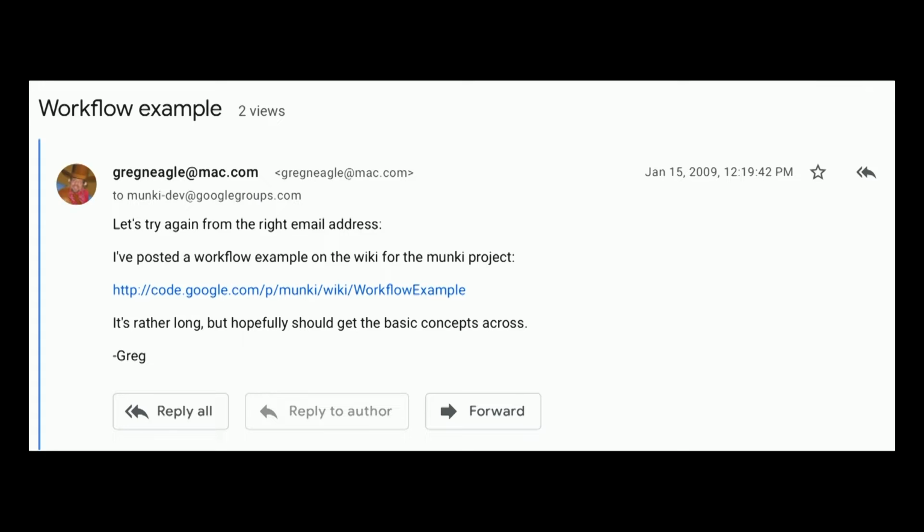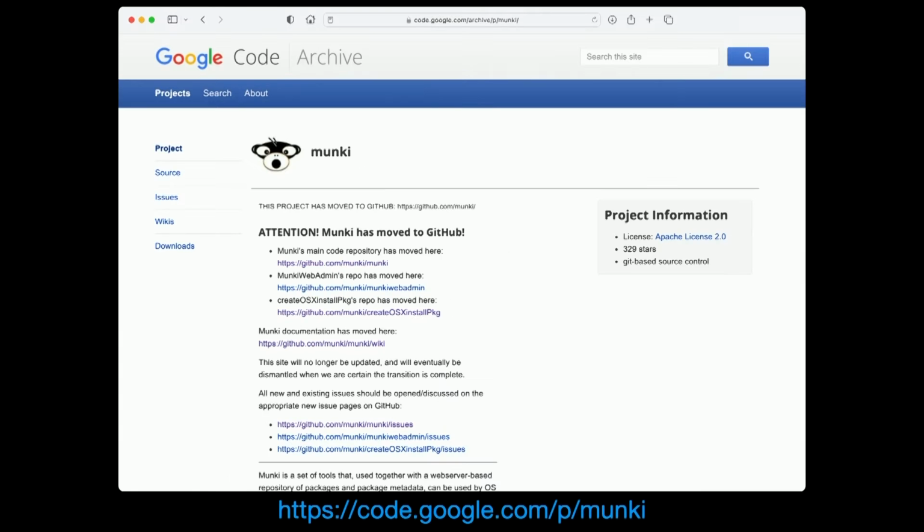But I took Nigel's advice. I created a Google code site, started a Munki dev mailing list for Munki. Here's the first post to that Munki dev mailing list back in January of 2009. And the URL for the original Google code site still works. There's not anything interesting there anymore. It just points to the GitHub site, but it still exists.